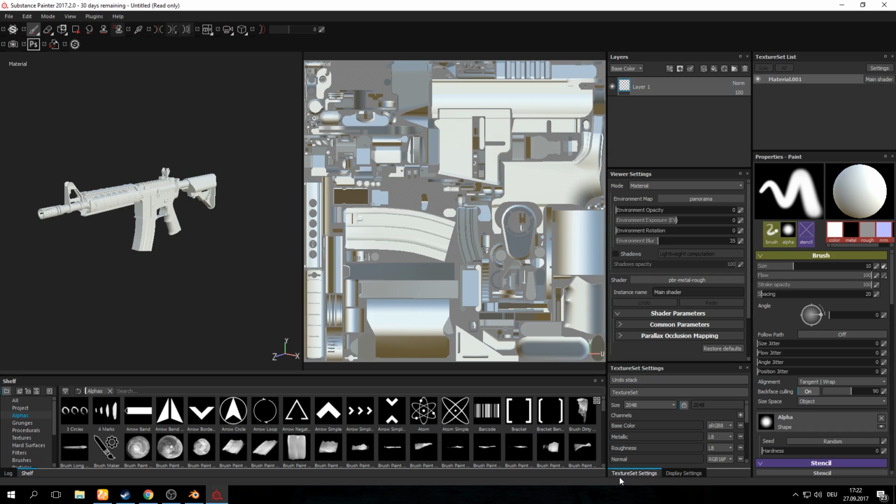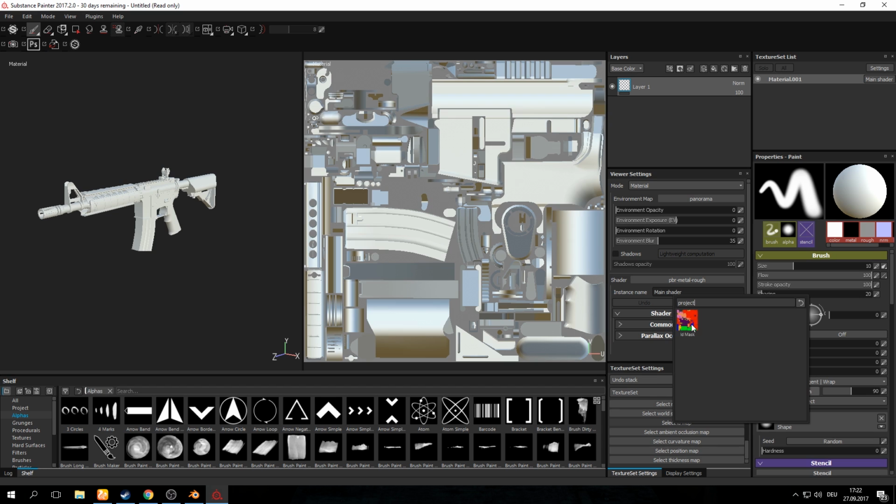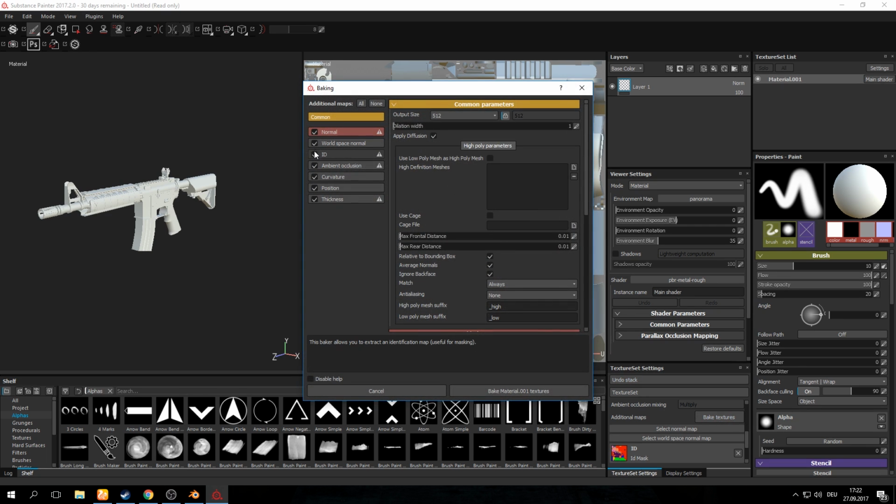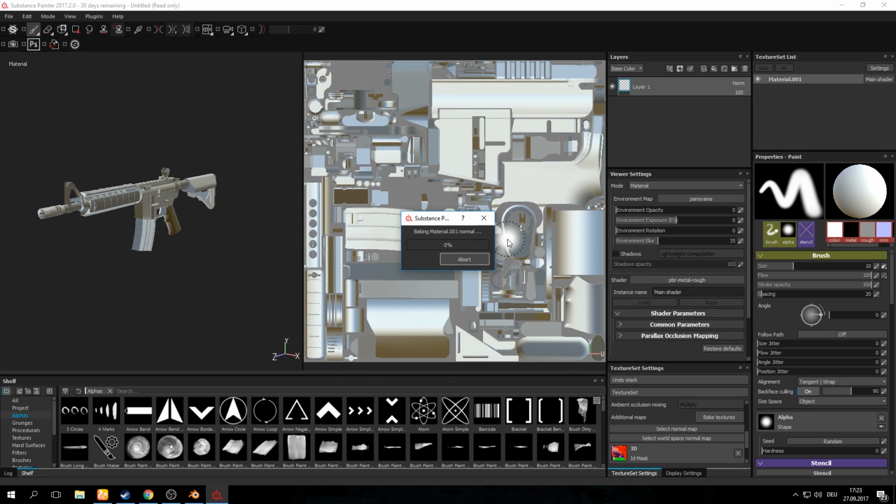Now go down here to Texture Set Settings and choose your Select ID Mask and select your ID mask. Scroll a little bit up and Bake Textures. Deselect the ID and yeah, you can bake the material.